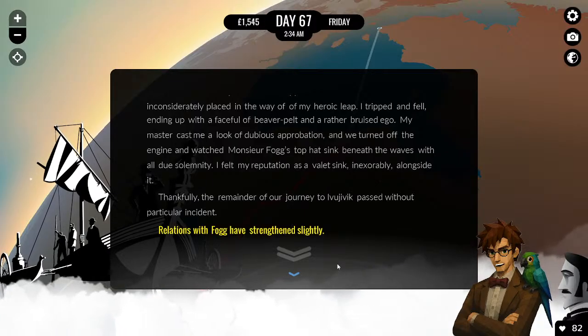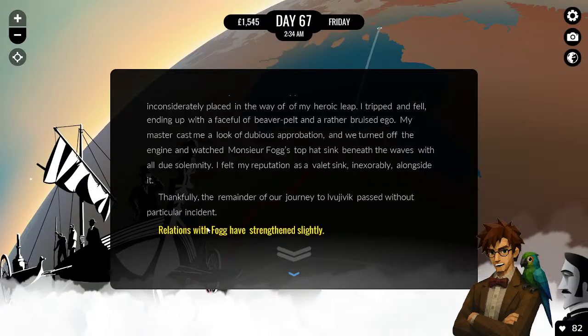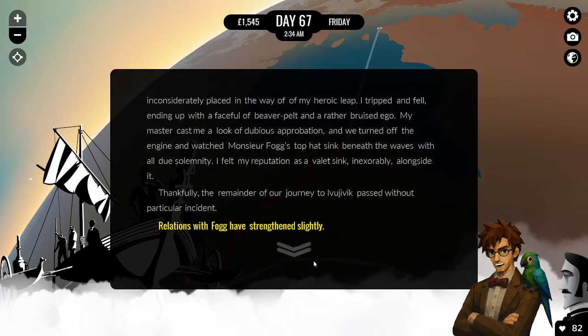Thankfully, the remainder of our journey to Ivujivik passed without particular incident, and our relations have actually strengthened with Monsieur Fogg.